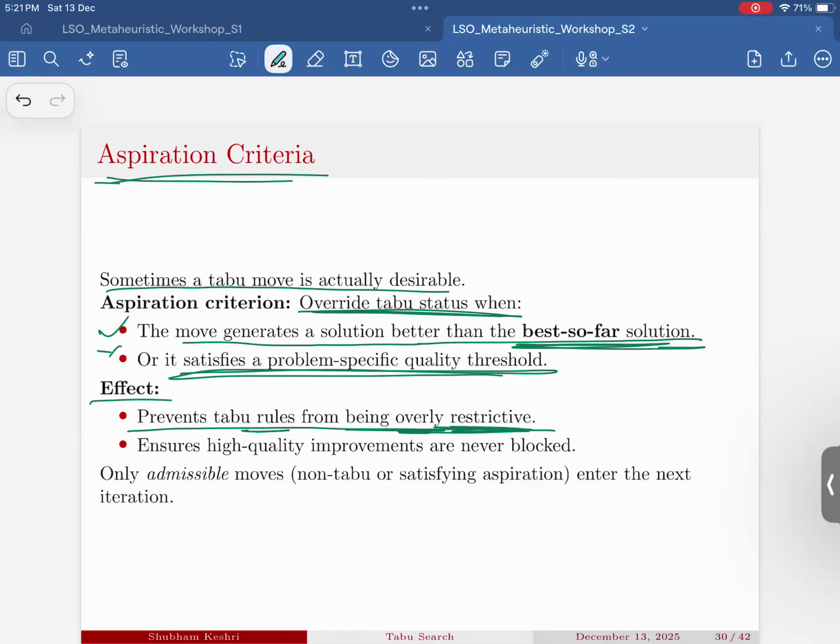By the way, this comes up because we are not storing solutions. If we were storing solutions in the taboo list, then the question of aspiration criteria wouldn't come up, because if the search comes back to a stored solution, we shouldn't allow it. Aspiration criteria exist because we are storing moves or some features of the move, not solutions. So this is needed when you are not storing solutions in your taboo list.